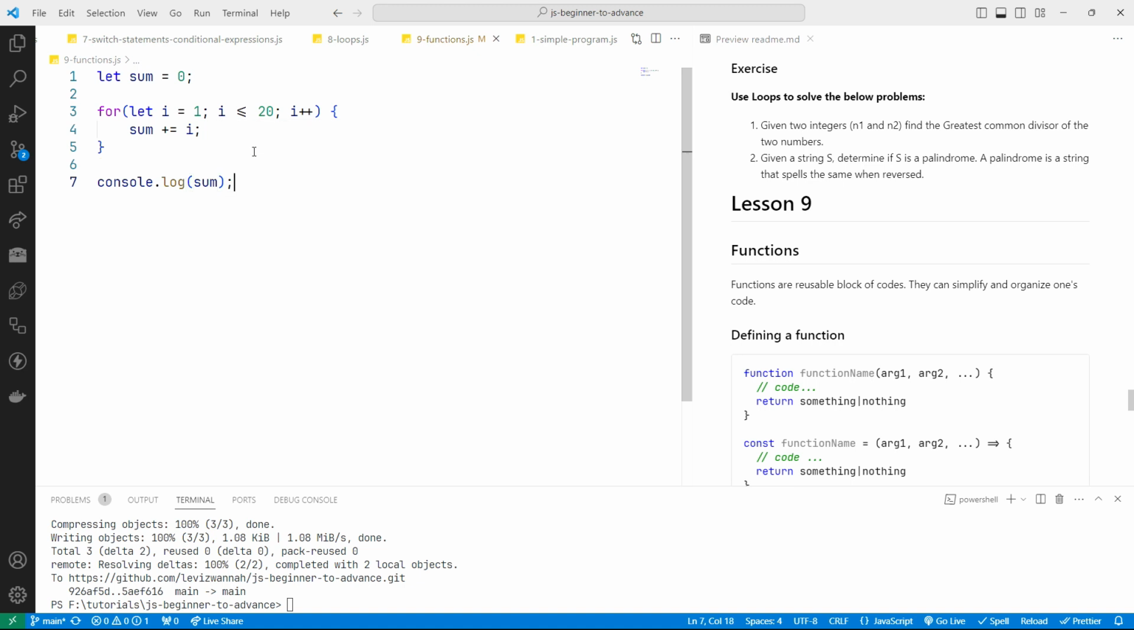You see, what happens if I tell you I want you to do the same thing from 1 to 50? Or if I tell you, no, I don't want the sum from 1 to 20, I want the sum from 30 to 50. So you see these requirements, and you have to rewrite the same code, and that makes your code not clean. So this is where a function comes in.